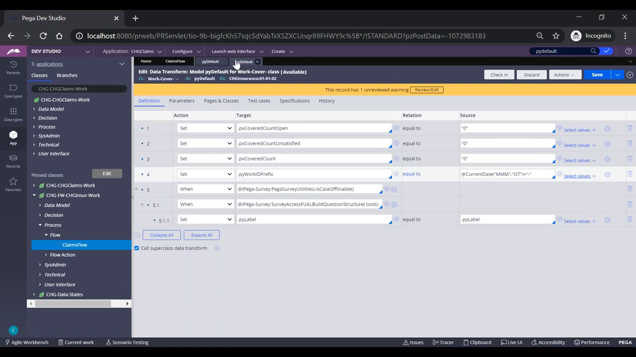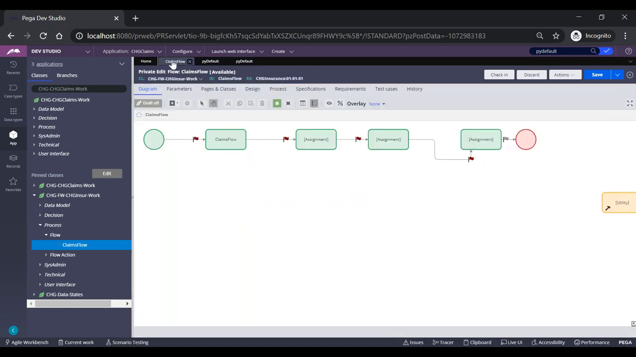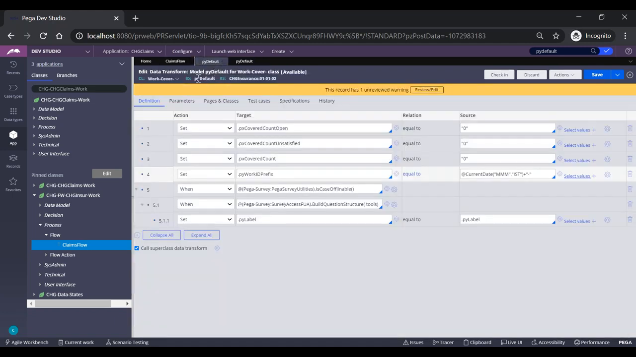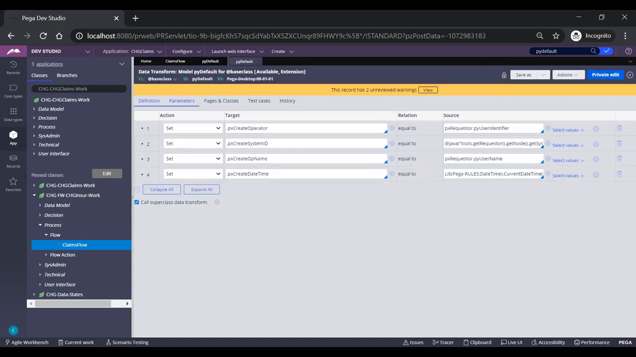So whenever I'm trying to run this flow, PRPC has to execute this flow first. Before executing, it has to check whether this is already there or not. If this is checked, then it has to check for the data transform rule with the same name in its parent, like Work-. In Work- also we'll be having it. So there it has to check first, and again it will check whether the superclass data transform checkbox is checked or not. Finally it will go to the @baseclass.